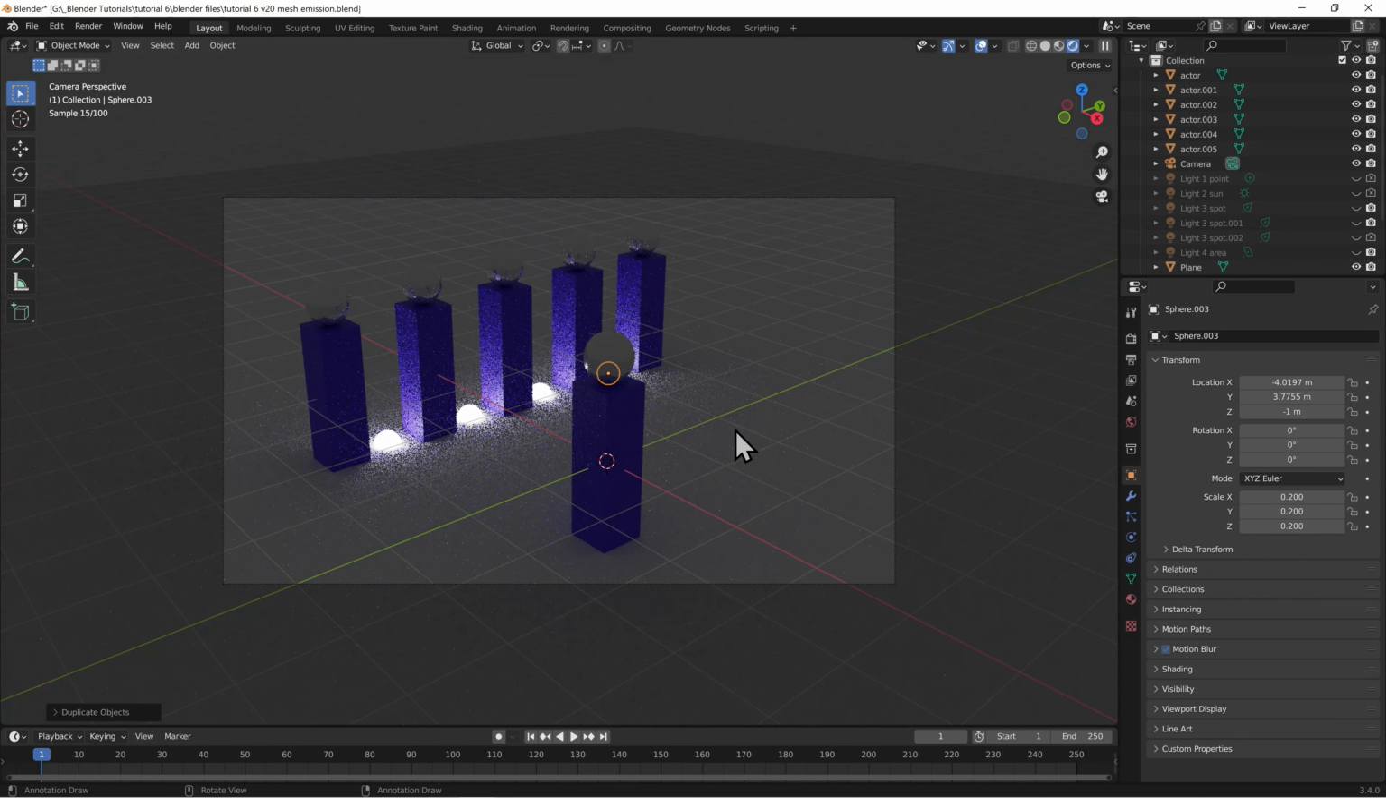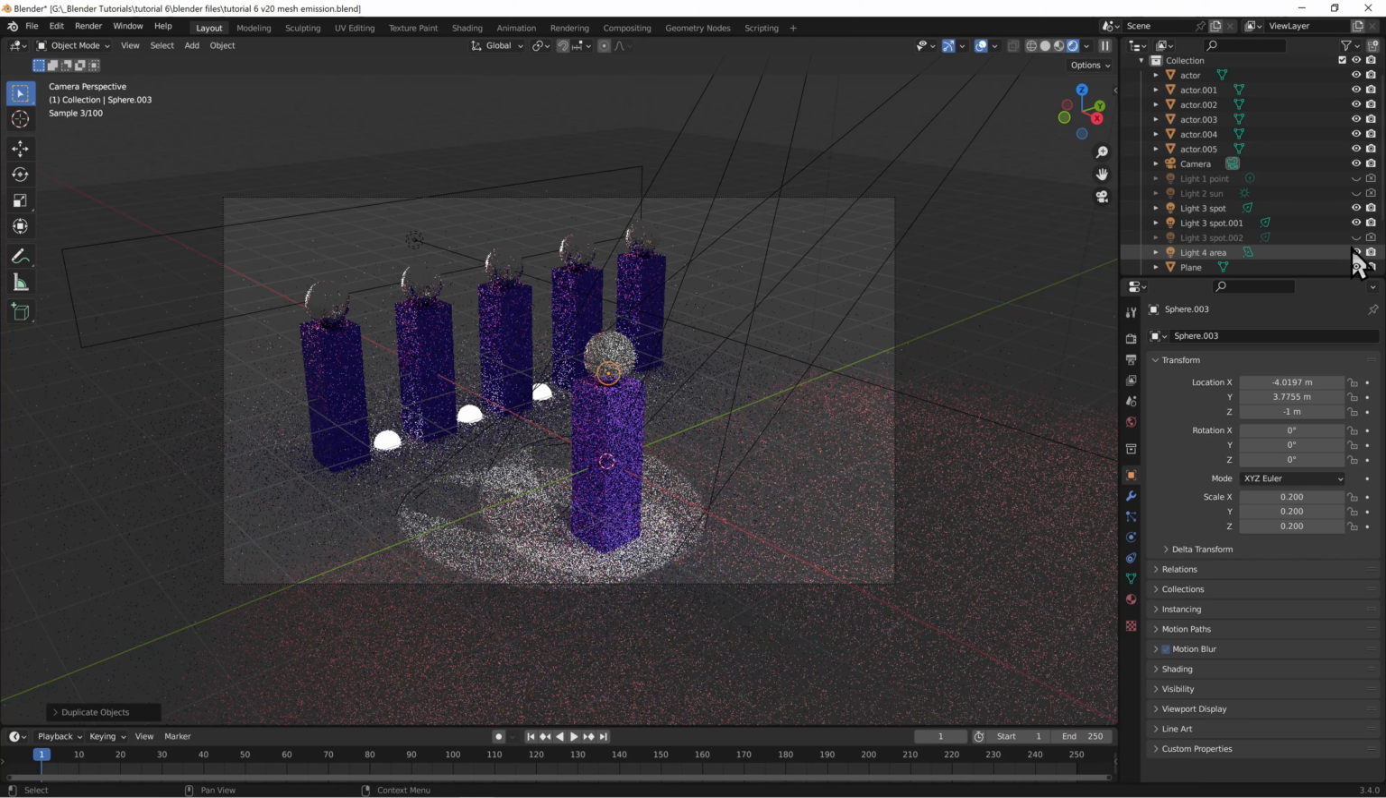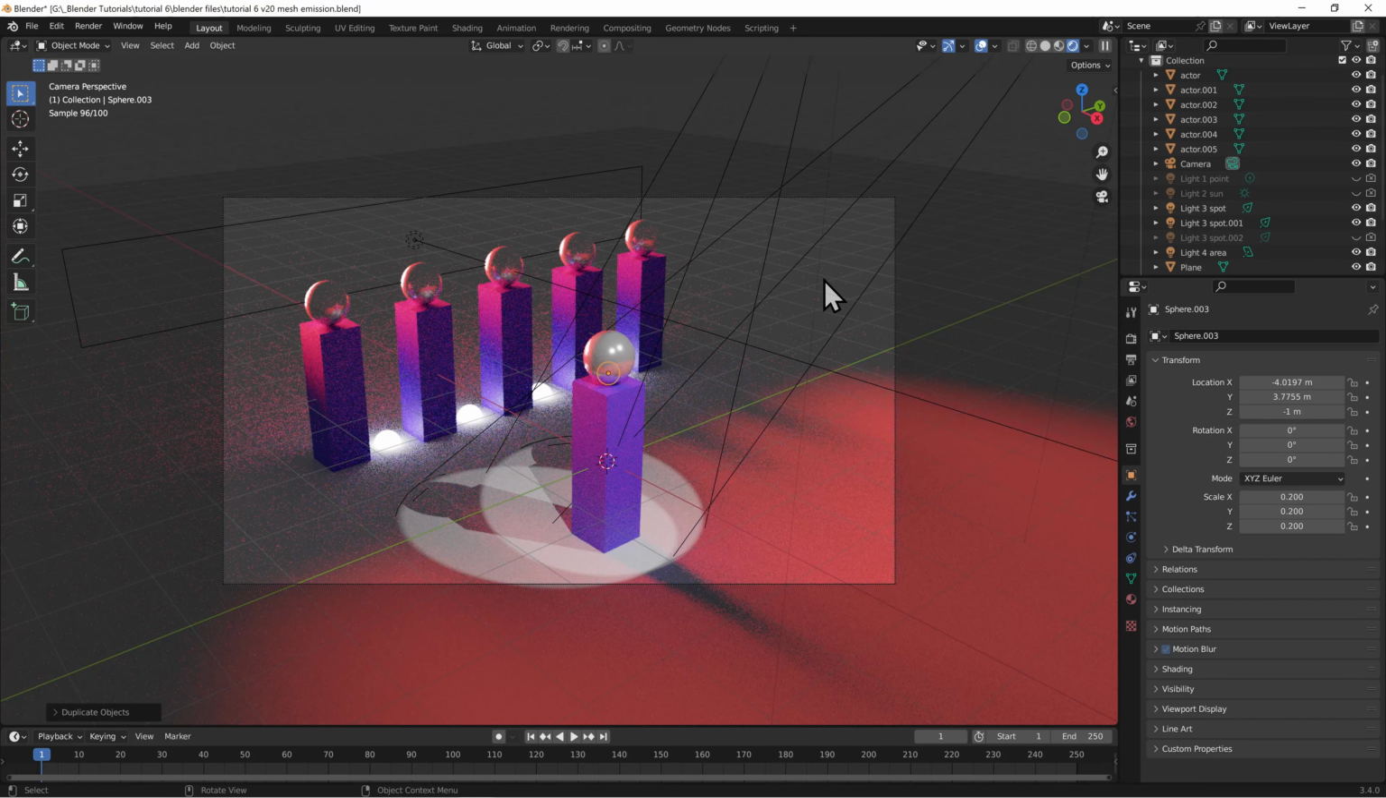Back to camera view. There, see what I've done? Let me add the other lights back in. That spot, and the red from behind. So there's a nice example of using a mesh emission. I'm going to show you one more thing before I leave this topic.